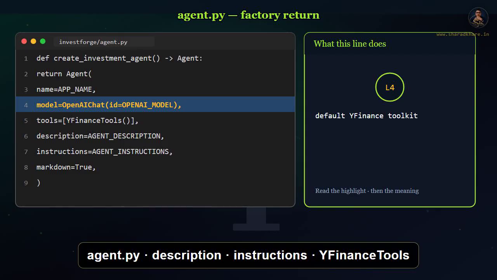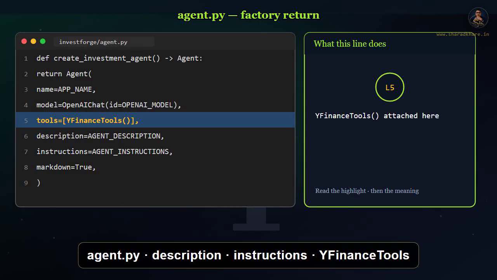Description, that is the analyst role we wrote above. Instructions, those four coaching lines stay attached on every run. Markdown equals true, so headings, lists, and tables render cleanly in the Agent OS chat UI. That is the whole agent, one specialist, one toolkit, clear instructions, markdown on.